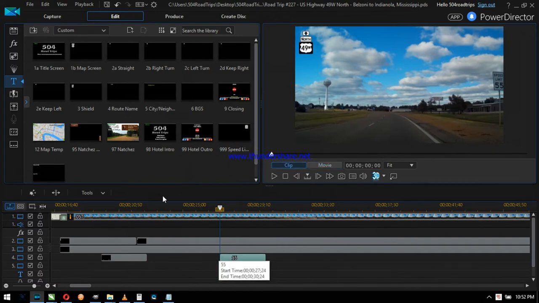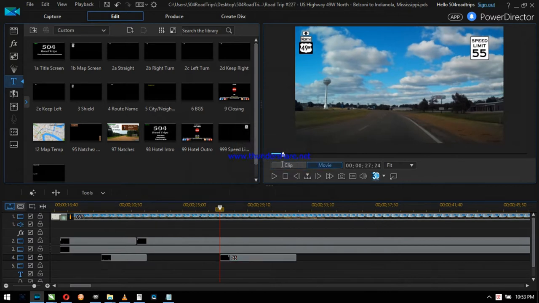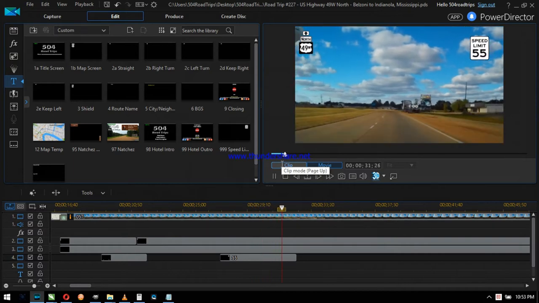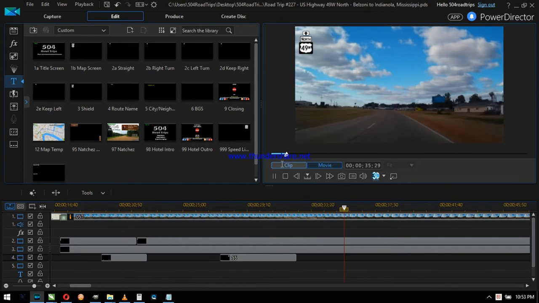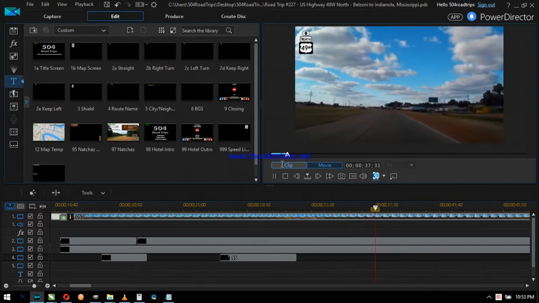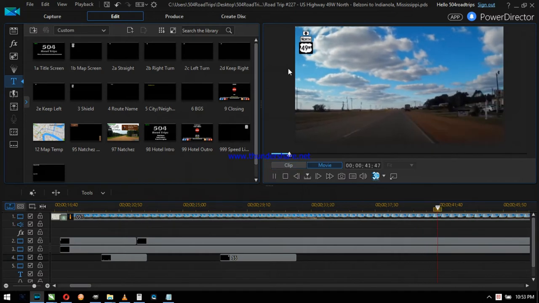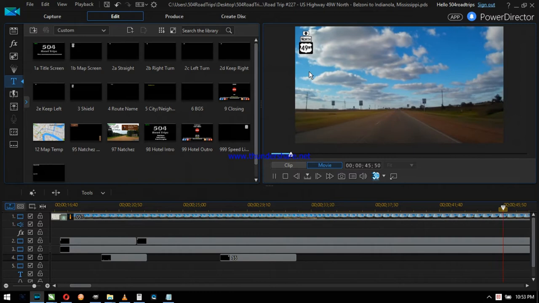Here I have a preset speed limit sign, and we just set that for 5 seconds. I happen to have the default set to 55, but as we go through, the speed limit changes and we just change the number on that. The speed limit sign that I created as a PNG is blank, and then I just have the 55 typed in through the video editor, so I can go in and change that easily.